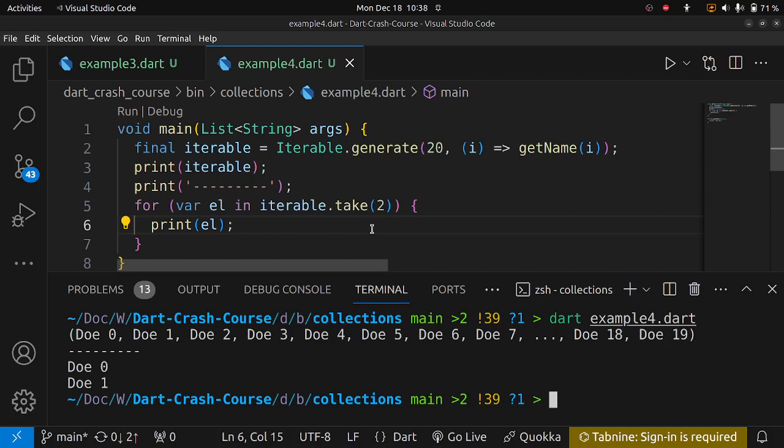And we've talked about the spread operators in lists as well, and the spread operators work the same for sets, as well as lists. So yeah, that's all. We've come to the end of this chapter.